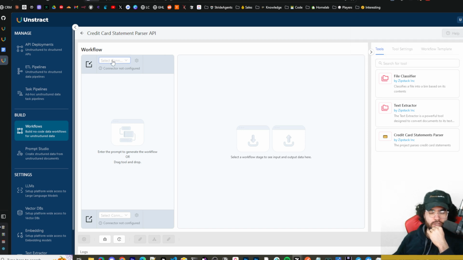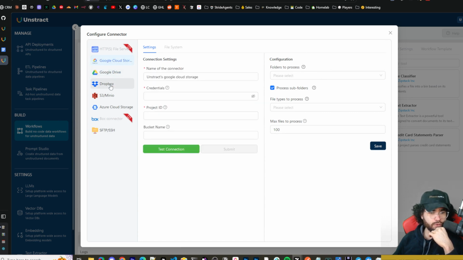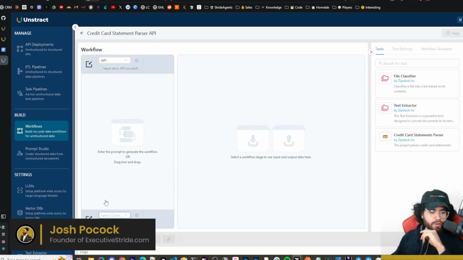So first things first is the input configuration up here. You could do API or you could do file system. We're going to do API, but if you wanted to use an ETL pipeline, you would do file system. And then you can connect things like Google Drive, Google Storage, Dropbox, the Minio S3. Let's go ahead and click API. And we're going to do API right here for the output as well.